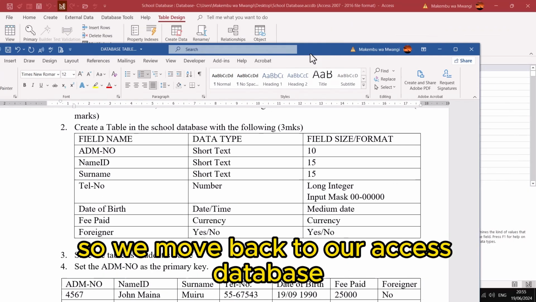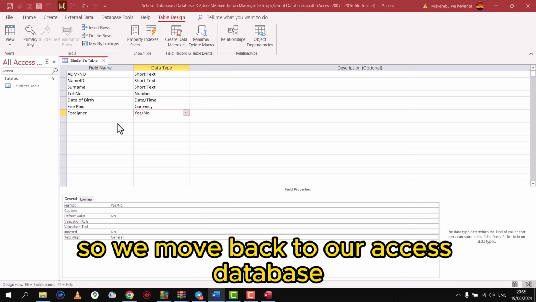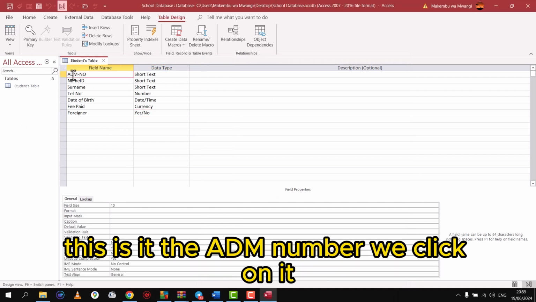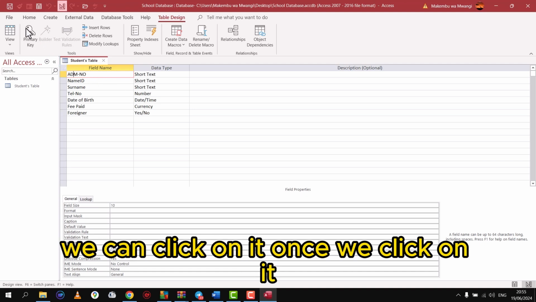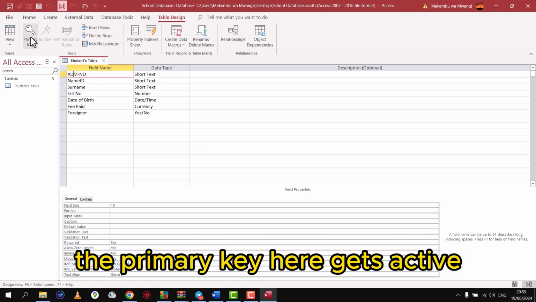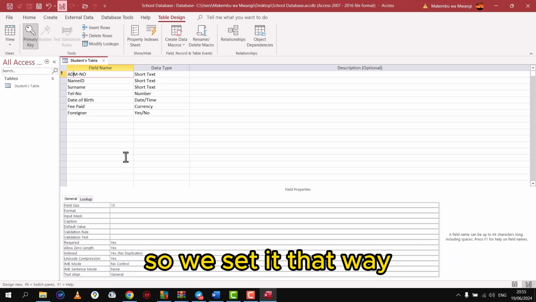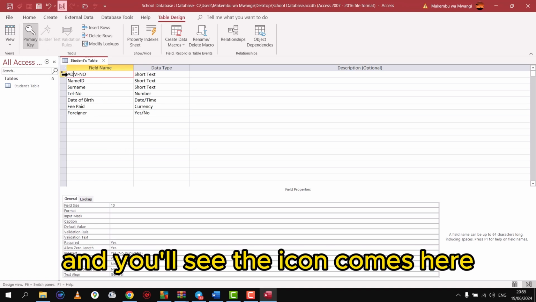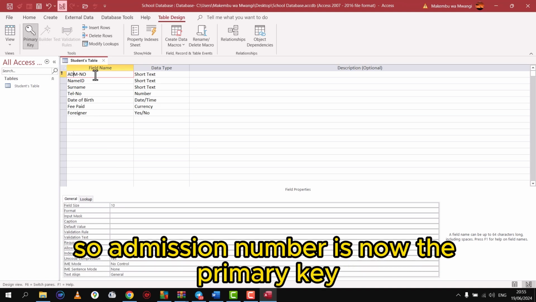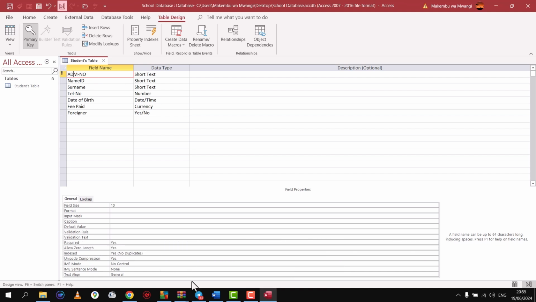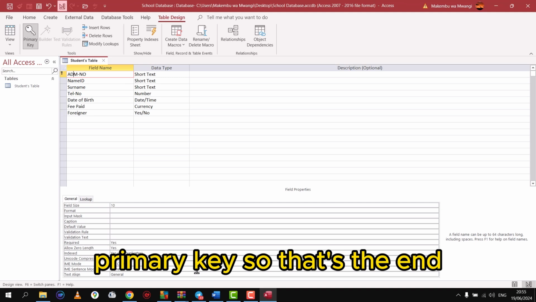So we move back to our Access database. This is it, the admission number. We click on it. Once we click on it, the primary key here gets active. So we set it that way, and you'll see the icon comes here. So admission number is now the primary key. So that's the end.